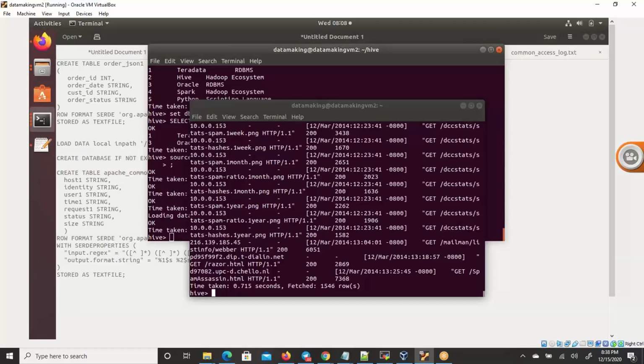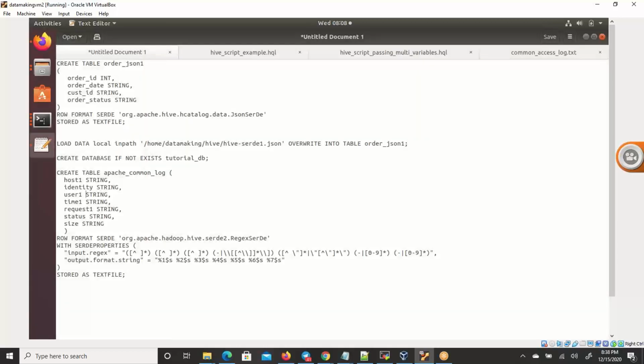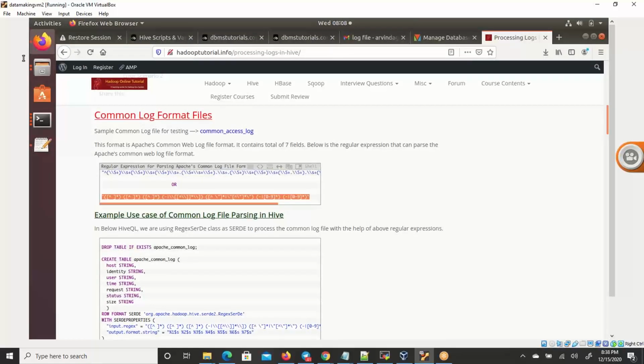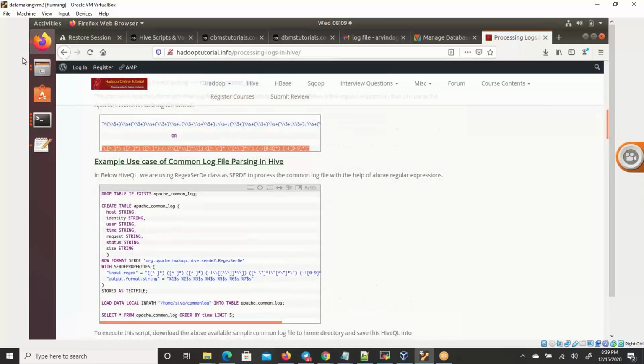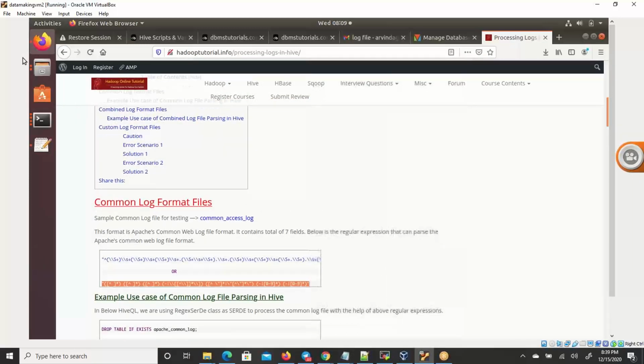What is the command? Yeah, so here is the create table syntax we have used. I'll give you this file with the sequence of steps, basically the create table, and then the log file sample.